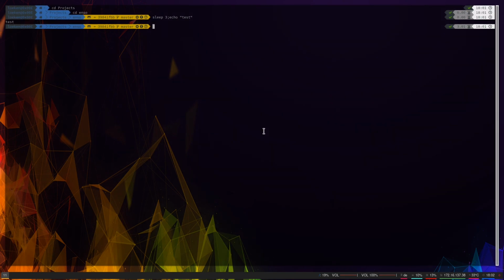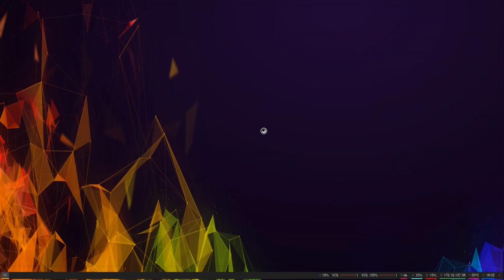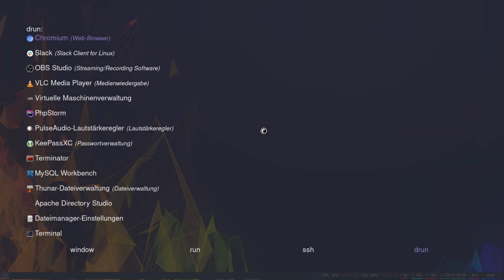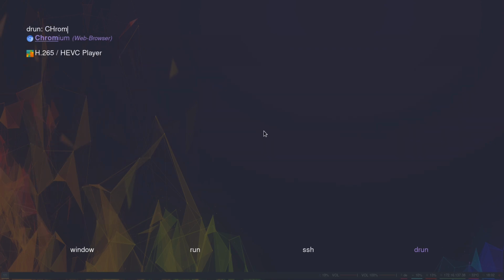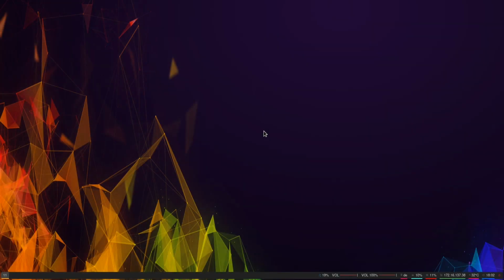What we can also do is stuff like using Rofi, which is a menu launcher. So you use a keyboard shortcut, open this, and then you just type the application name you want to start and click on enter, and that will then in turn start the application.